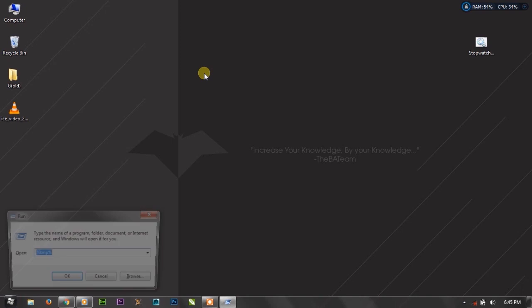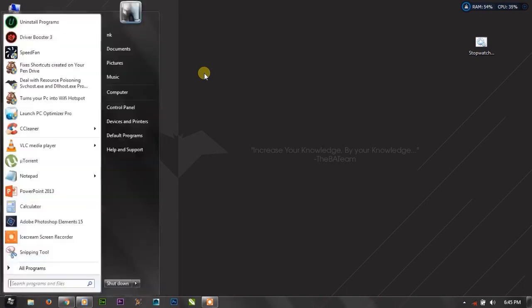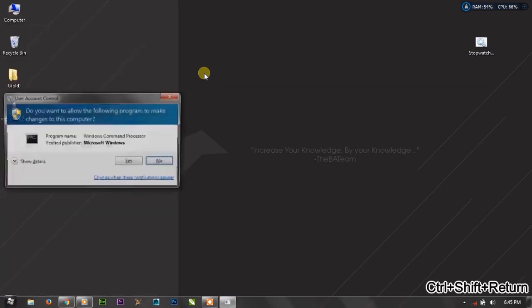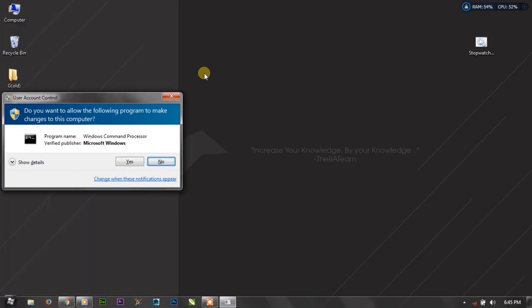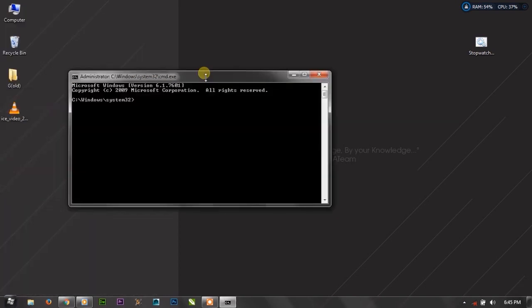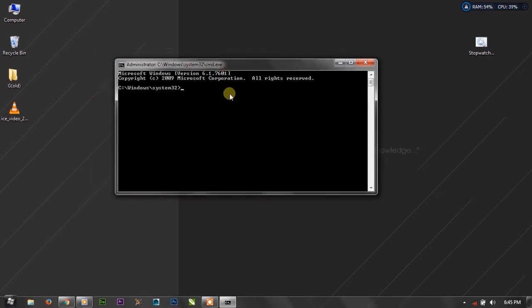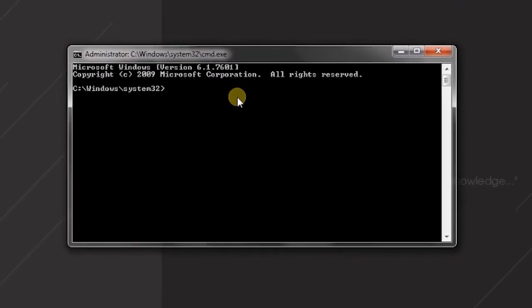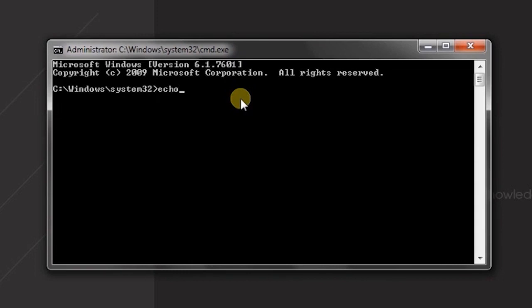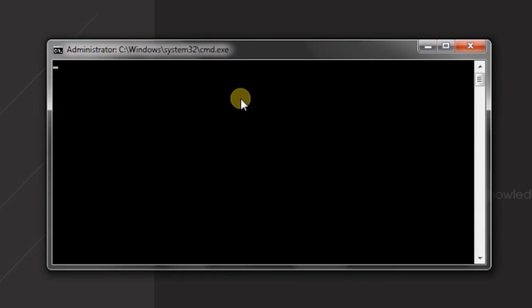Just simply open CMD. Write CMD and press Control Shift Enter. It will ask you, press Alt Y, and now we are in CMD as an administrator. This computer has the password 123, so let's change it. Let's see who the user is first. The username is NK. This is my brother's laptop.